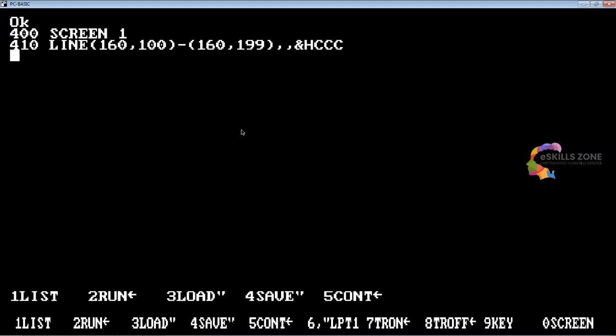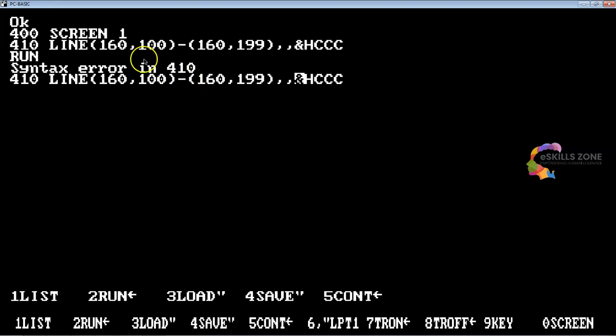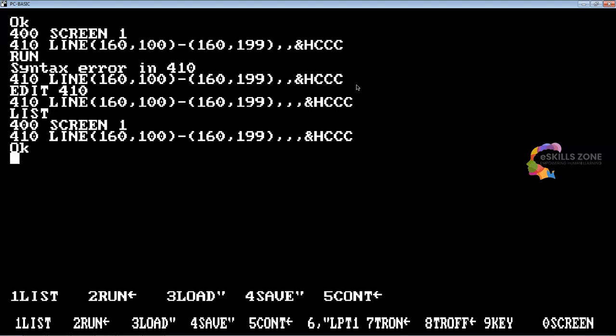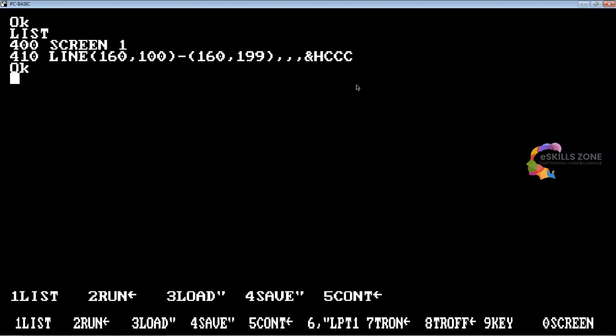So I'm gonna press the enter key. So I need to press the F2 key. Syntax error in 410, line 160, 100, minus 160, 199, and then comma, need to specify. So I'm gonna edit line 410, and I'm gonna give one more comma over here, and then press the ampersand key and H C 3 times. This is the program, and then press the F2 key.